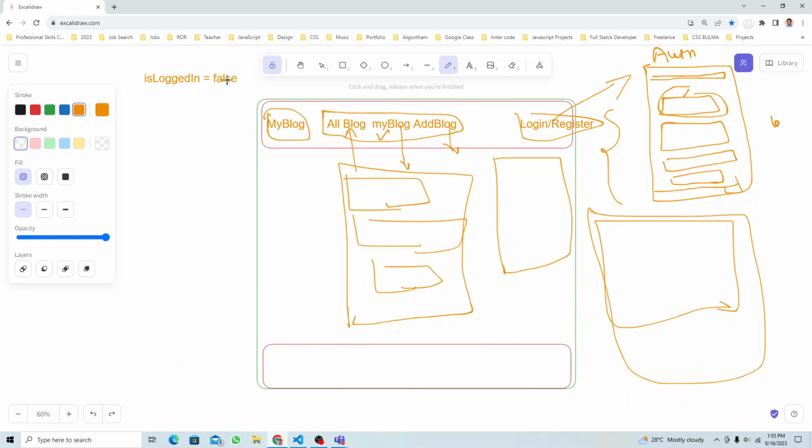Logo. But when the state is changed to true, so when you log in, then the state will change to true here. In that situation, you're gonna see all this information here: all blogs, my blogs, add blogs, all that. And here we're gonna see maybe a logout button. You're not gonna see login and register, but you're gonna see the logout button here.